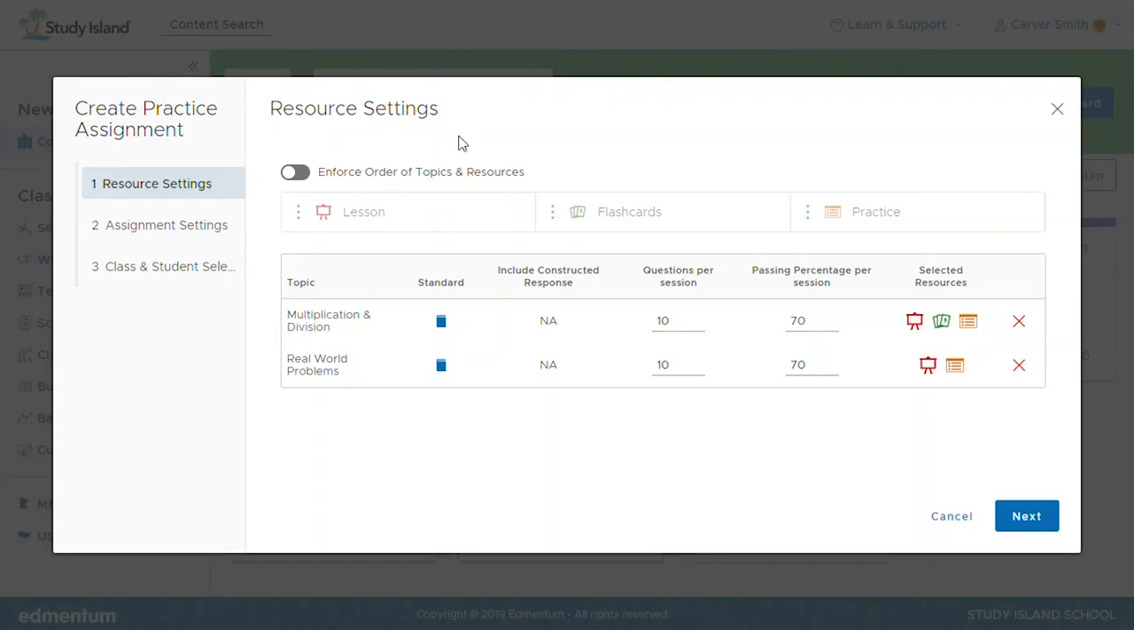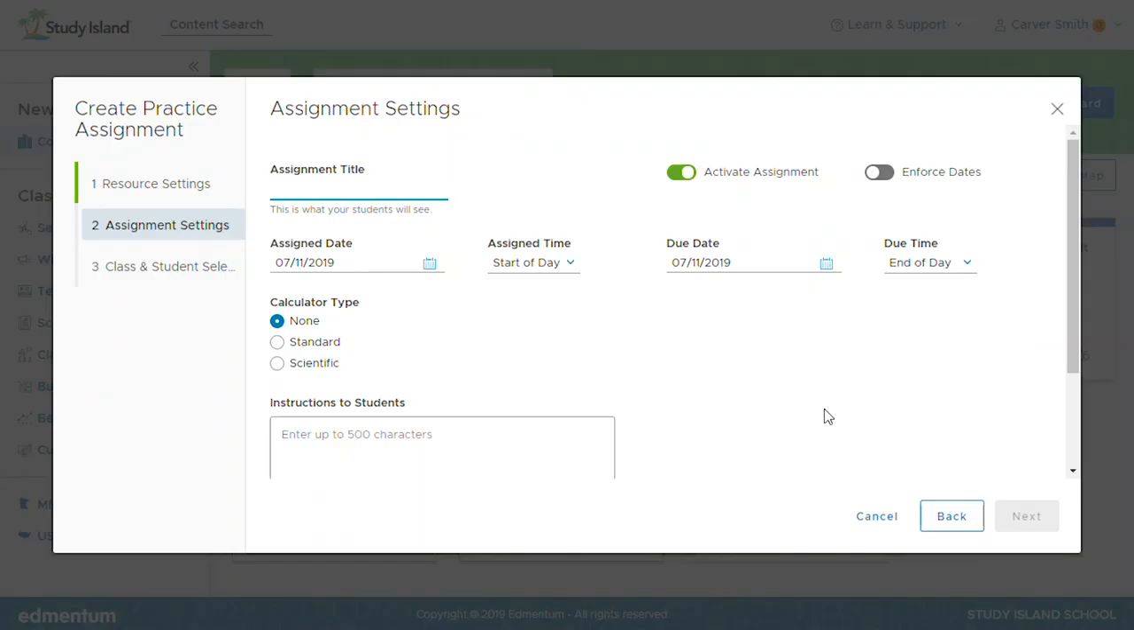And I also just want to point out at the top here, you can enable enforcing the order of topics, which means that your students must complete the activities in a certain order. If you don't mind what order your students complete the activities, you don't have to enable that. So we'll continue to assignment settings.